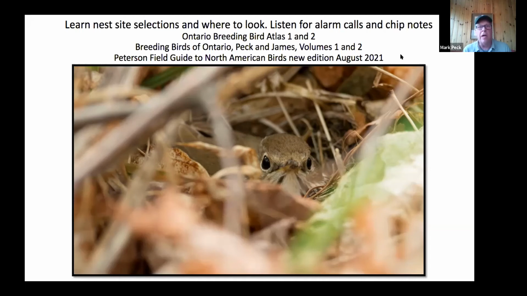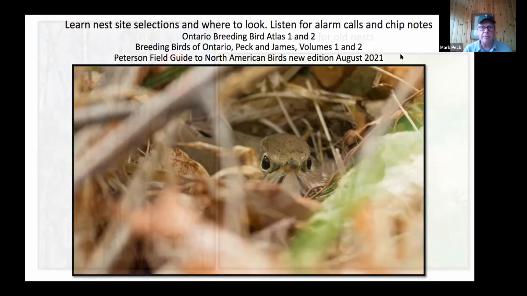There's a lot of resources to help you. You can look at the first 2 atlases. You can look at the Breeding Birds of Ontario by Peck and James. They actually give a lot of detailed information on where nests are, how high they are, and what trees they're even located in. And there's a new Peterson Field Guide to North American Bird Nests coming out in August of 2021, which will provide glossy photos and even additional information. So keep those all in mind. Next, please, Mike.